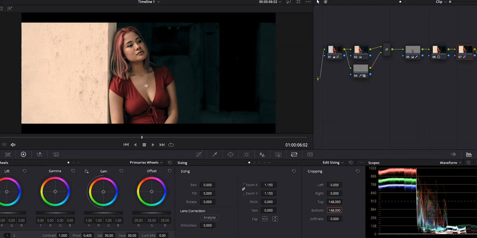Now, just for good measure, so you can see where we came from, here is my original image, and then here's the grade. Now, nodes are super powerful tools and they can really help you out, but they're not gonna do that if you don't know the basics of color correction and color grading.